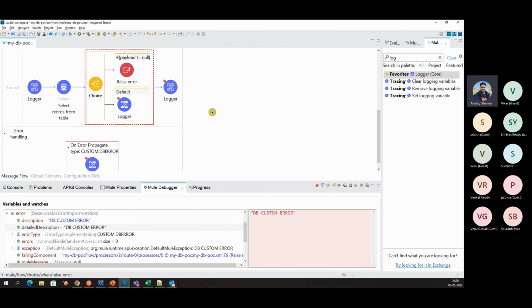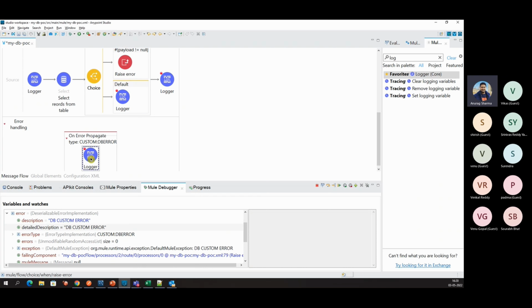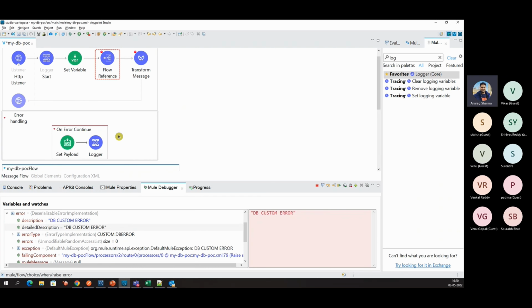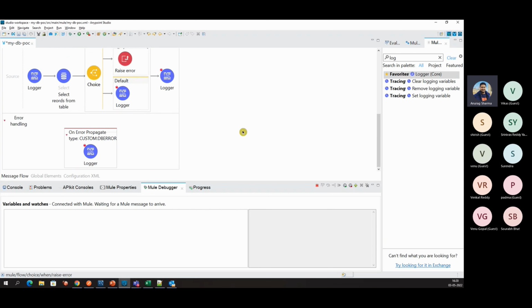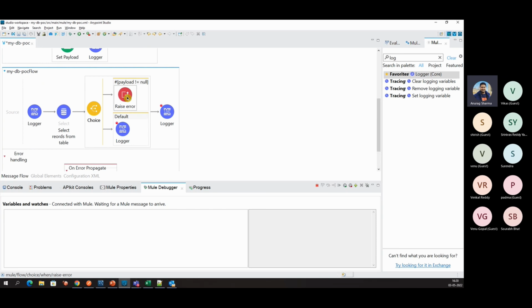Click on F6. It will come to on error propagate, and then it will go to main flow, and then it will go to on error continue, and it will execute as it is. So you see error handling on error continue. Like this, you can raise the error, and based on that, you can do anything you want. I have put the on error propagate, but you can keep it here on error continue, or you can use a choice router in the raise error, and based on that, you can do whatever you want.